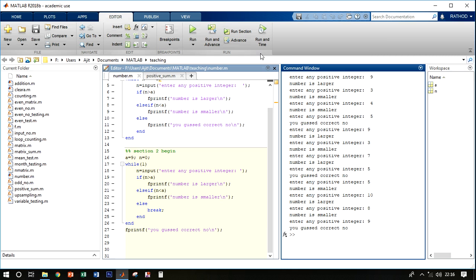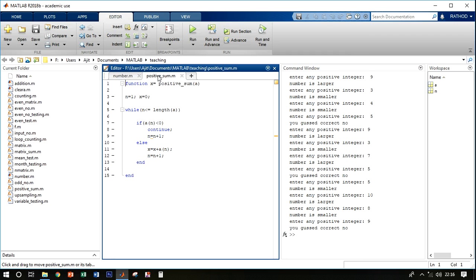Now let's move to our next example. Here we go. So I have written this program in such a way that it only adds positive numbers from a given vector. And remember that this function is for a vector, not for a matrix. So don't try to give a matrix as an input argument.